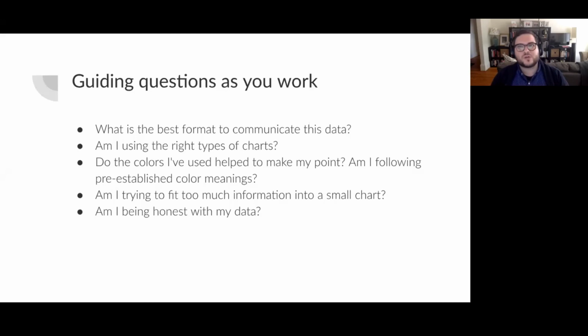So we're going to talk a little bit about making sure you have only the information you need to convey what you're trying to convey, and not going crazy. You can have a chart that has all sorts of information in it, but then it can get so cluttered that it doesn't even make sense to people anymore. And then lastly, I think it's important to ask, am I being honest with my data?